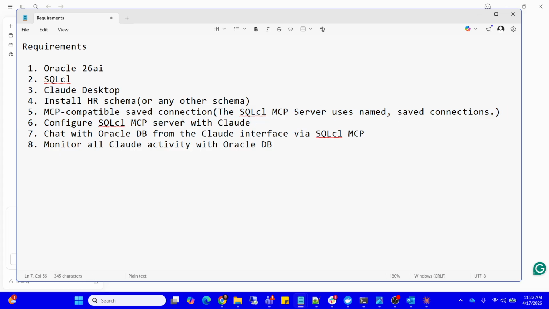Once the connection is saved, we will configure the SQLcl MCP server with Claude. And once the server is configured, we can chat with our Oracle DB from the Claude interface via the MCP. I'll show you this, and then at the end I will show you how to monitor the Claude activity. Whatever activity we are doing with our Oracle database should be monitored somewhere. So let's get started. I already have these things I showed you, so let me create the MCP compatible saved connection.